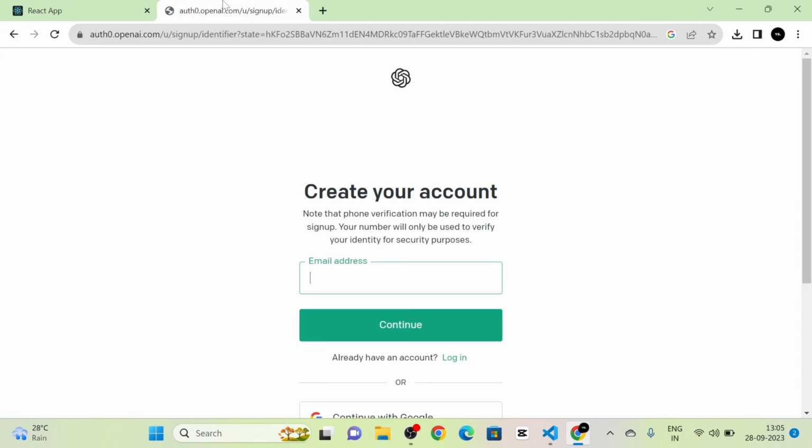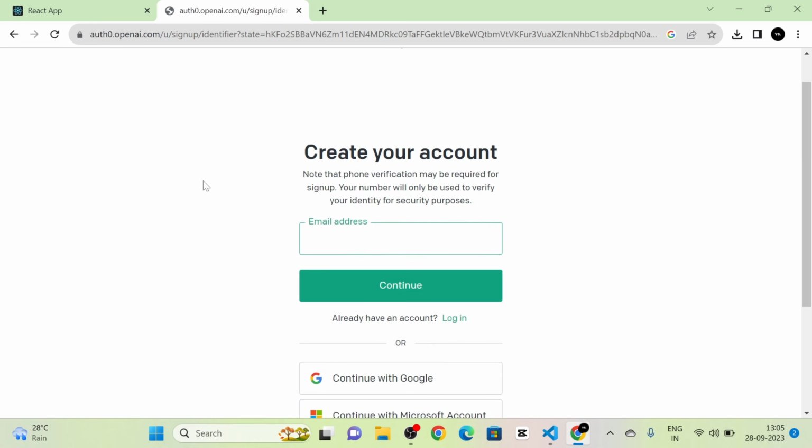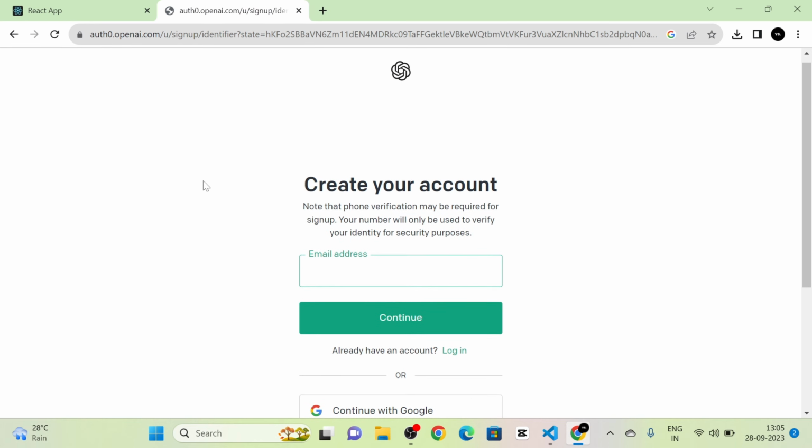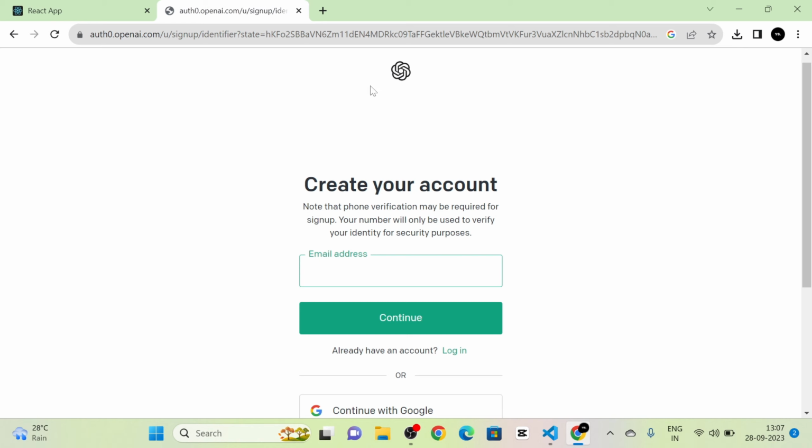So here you can see that this is the original sign-in page of ChatGPT. I'm going to create a page similar to this. First of all, you can see that here is a logo of ChatGPT. So first of all, I'm going to import this logo from my system into the project.